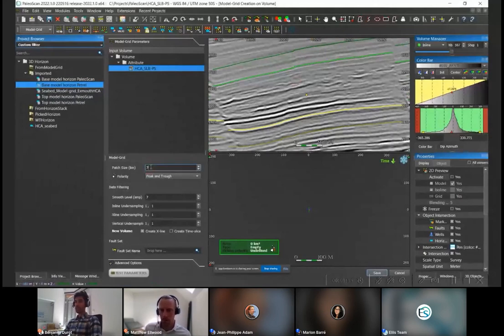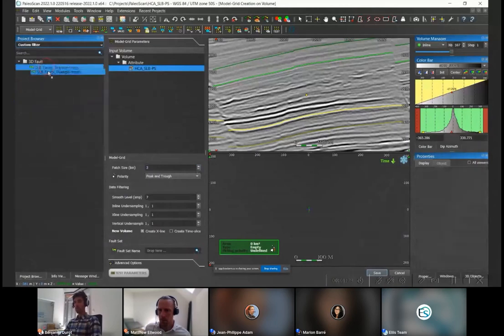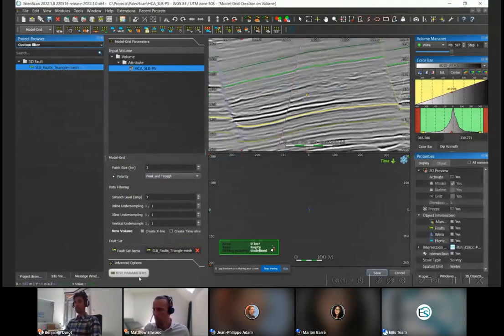And in here, because the data is fairly chaotic with a quite discontinuous signal, I will just reduce the patch size down to 3. I will keep the polarity as it is, peak and trough, and I will, of course, use the faults as an input. So I'm going to drop in the faults in here and the fault in the seismic viewer, so we can just take a look at them.